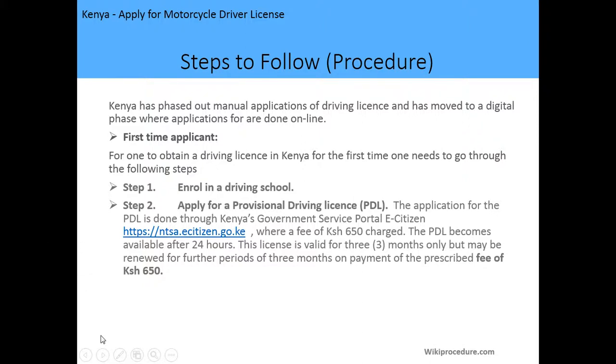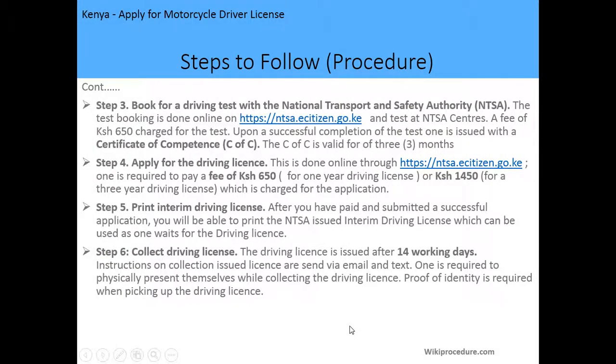After that, the second step is to apply for the provisional driving license, and the application is done online, and a fee of 600 is charged. The PDL is available after 21 hours and is valid for 3 months. We are going to see how you get that.